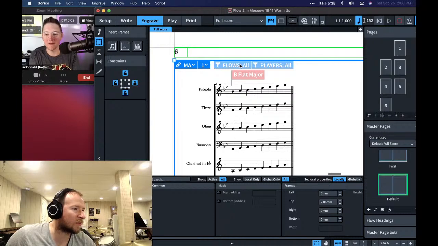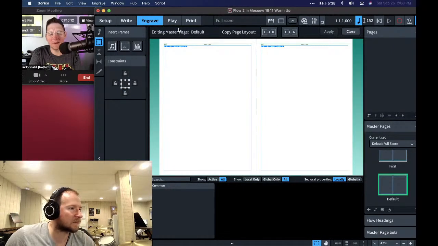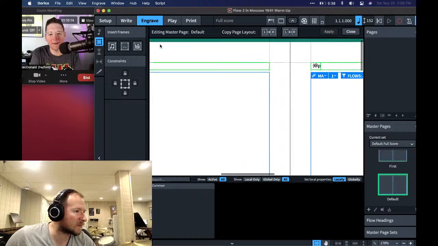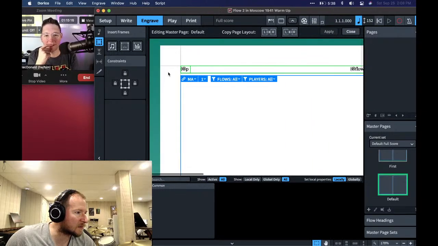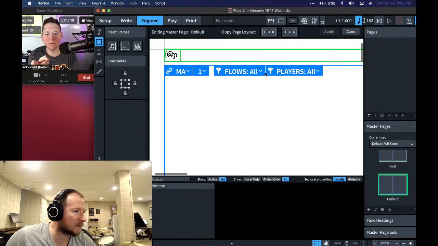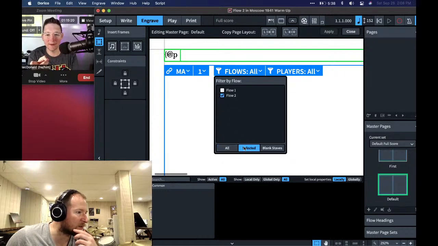We can't edit that here. We can only edit it in the master page. Okay, so can we go back into the default master page for a sec, and zoom in to see if that did the right thing that we thought it did? This still says flows all. We must not have saved. I must not have applied whatever we did.